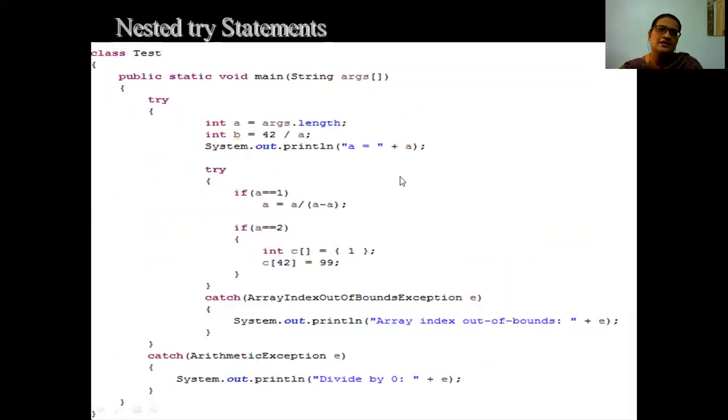Next, nested try statements. There will be one try block and you can have multiple catch clauses, but you can have nested try also, a try within a try. So you are including statements in an outer try and also in an inner try. Okay, so here in the main we have the main try. Within that, the same previous example only.